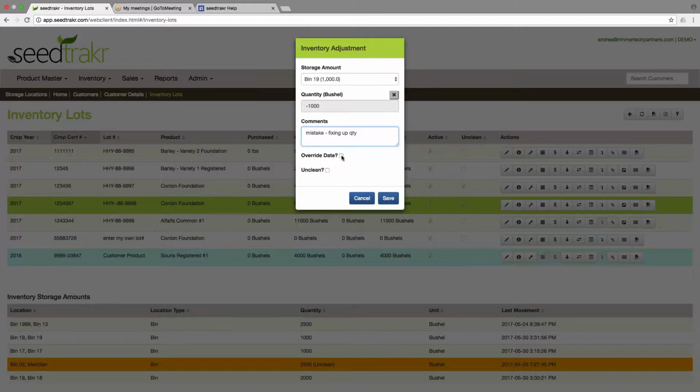I can also add an override date here if I perform this adjustment at an earlier date and time. And I can also tell the system whether this inventory is clean or unclean. So this is a way to add clean or unclean to your inventory if you forgot to check it off when you were receiving it. So in this example, as we said, we're going to remove the entire amount from bin 19. When I select save, the 1,000 bushels of inventory in bin 19 will no longer be in this inventory lot.